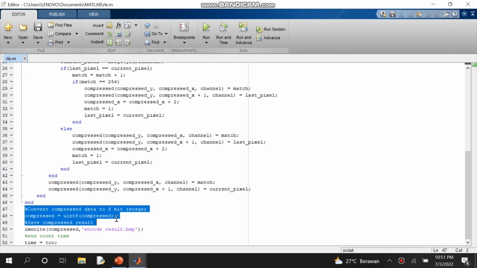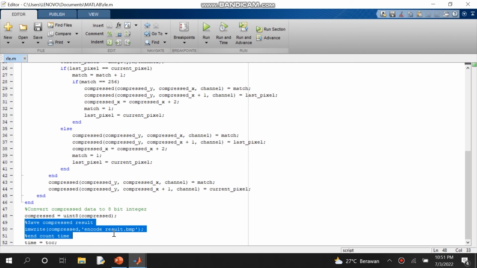In the sixth part, we convert the compressed data to 8-bit integer. The meaning is to convert the string to an integer number. The seventh part is save compressed result, so we call the compressed variable by displaying the image encoding in BMP format. And the last part is end count time. We use the toc command to stop the timer.